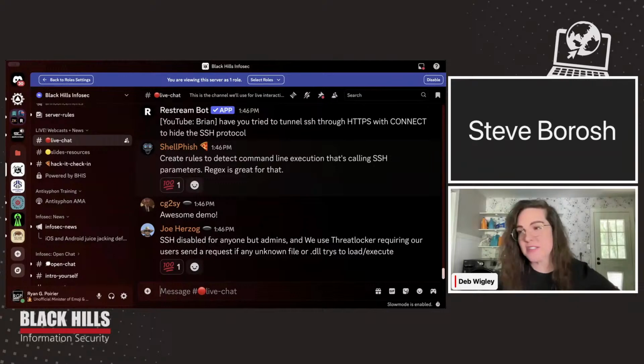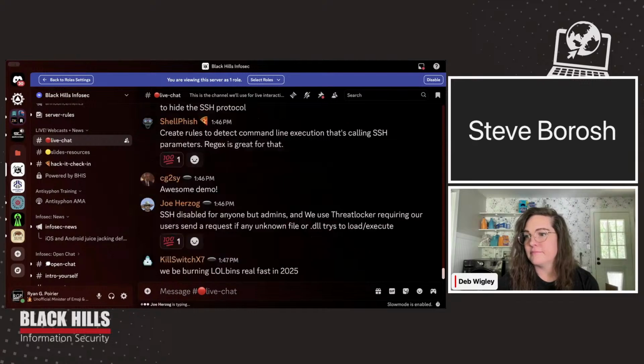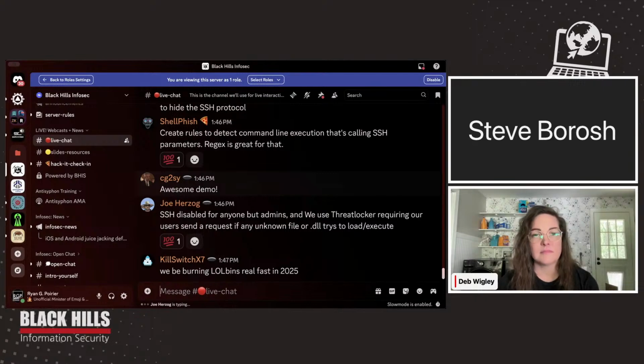Good job, Steve. A lot of questions coming in. If you have SSH disabled by anyone but admins. We use ThreatLocker requiring users to send a request if any unknown file or DLL tries to load or execute. That's good. Yeah, allow listing. Those kinds of restrictions are great. Yeah, taking SSH off the system in the first place is a good start. But in this case with the ClickOnce, I bring it along with me, renamed already. So that's another thing to think about.